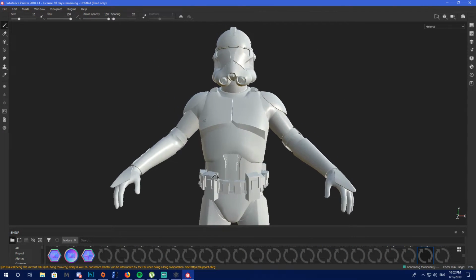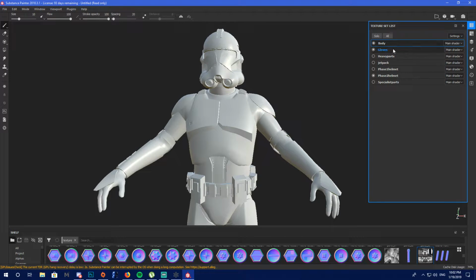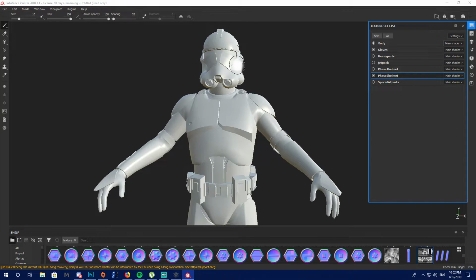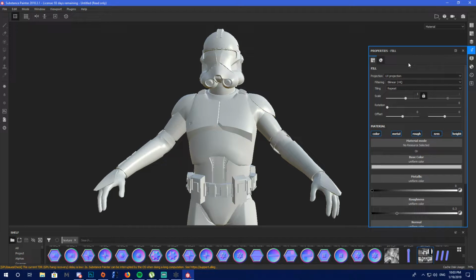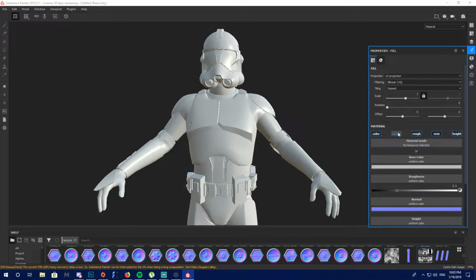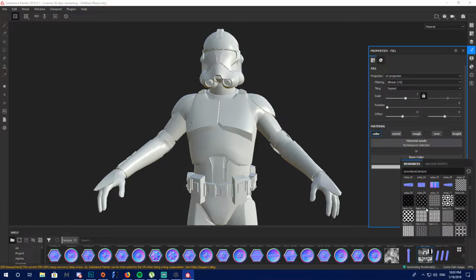Now, in order to apply the base texture on the 3D model, you have to select the body. No, my bad, the phase 2 helmet, because we exported a phase 2 helmet. Here, you must create a fill layer like this. This is the button for the fill layer, and then you'll have to go to properties. Now in properties you have the different materials: color, metal, rough, normal maps, and height. I will explain what these are later. But you'll have to unmark them, just to make sure you don't mess something up. And then you'll have to click on the base color and get the texture.